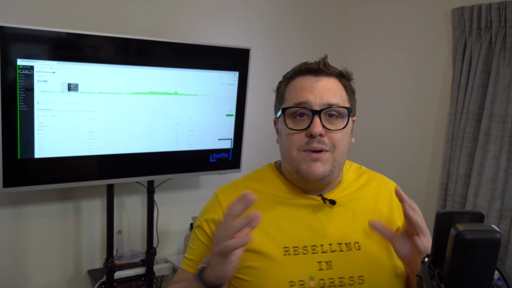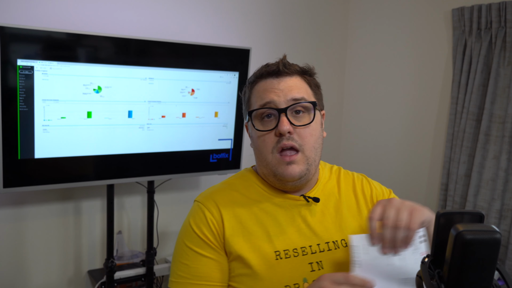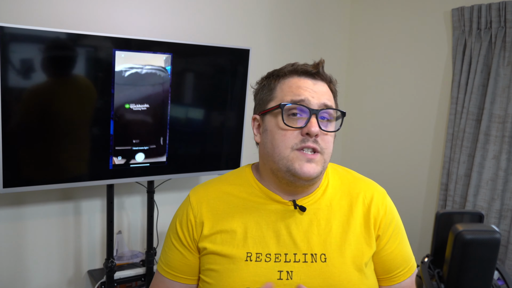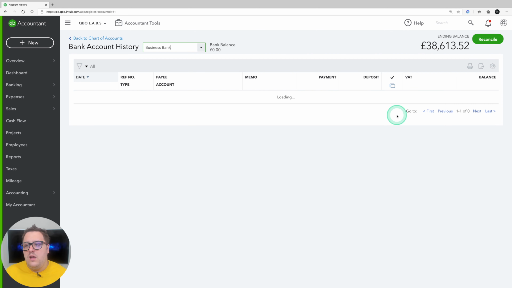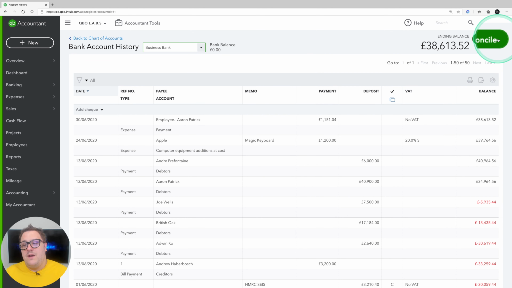So how do I reconcile my bank account? And when I say reconcile, what you're saying is that you want QuickBooks and the bank to be exactly the same. Within QuickBooks, there's various ways to get to reconciliation. You'll notice that on the main account page, I can go to account history where we just were, and in the top right-hand corner, there's a reconcile button. You'll notice there's reconciliation buttons throughout a lot of QuickBooks, and they'll all take you to the same place.